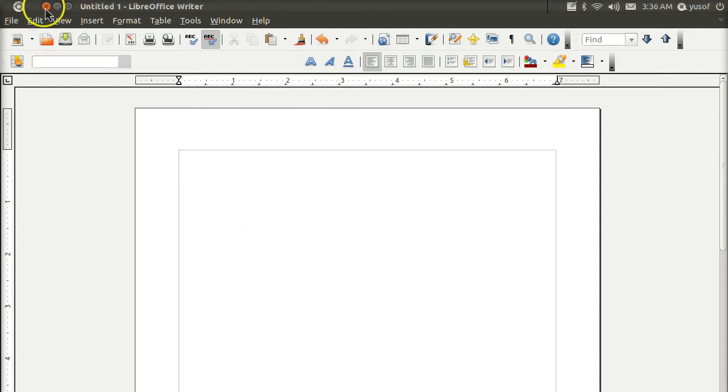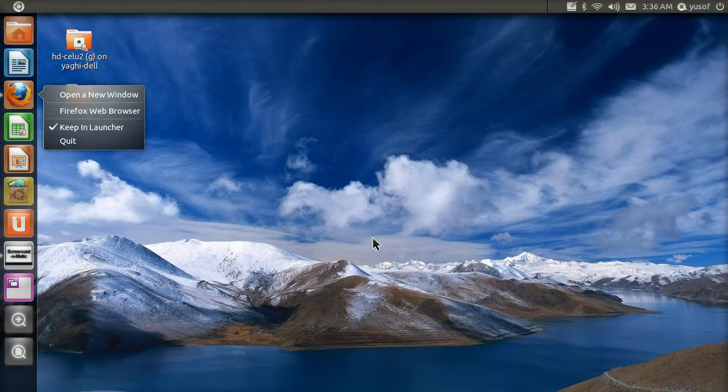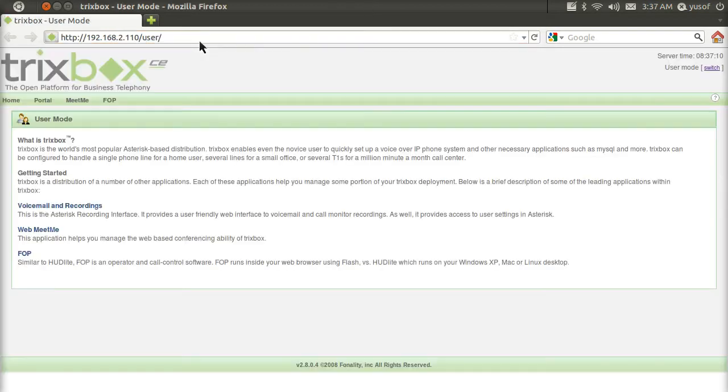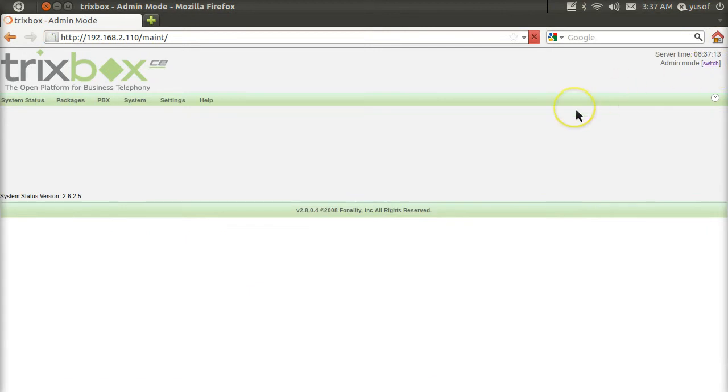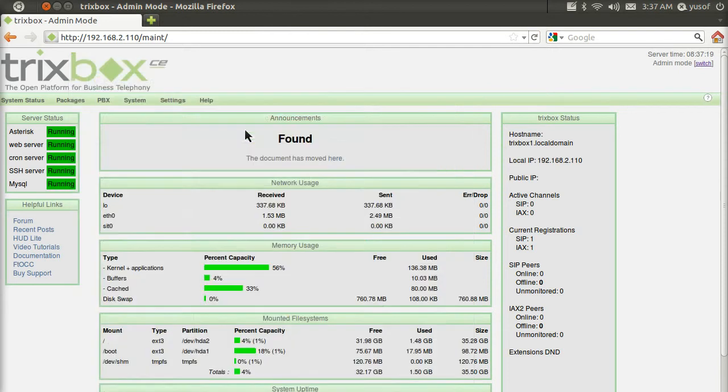Alright, so if you remember in our last tutorial, we changed the IP address of the server. So right now I'm going to be using our new IP address, 192.168.2.110. Alright, log in. I already have my username and password logged in, so username is maint, password is password, unless you watched my first tutorial and we changed it.